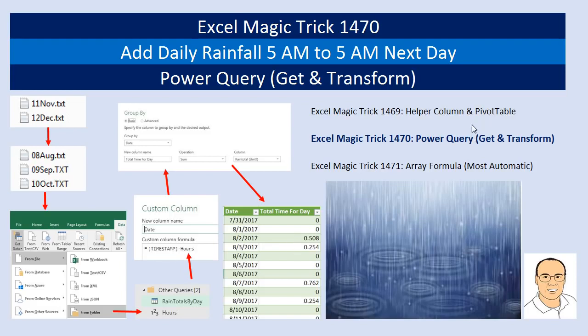The pivot table and helper column, if you really have your data already in Excel, that is the easiest way. And as we'll see next video, array formulas or formulas in general, the advantage is that once you change the parameter, everything instantly updates without refreshing.